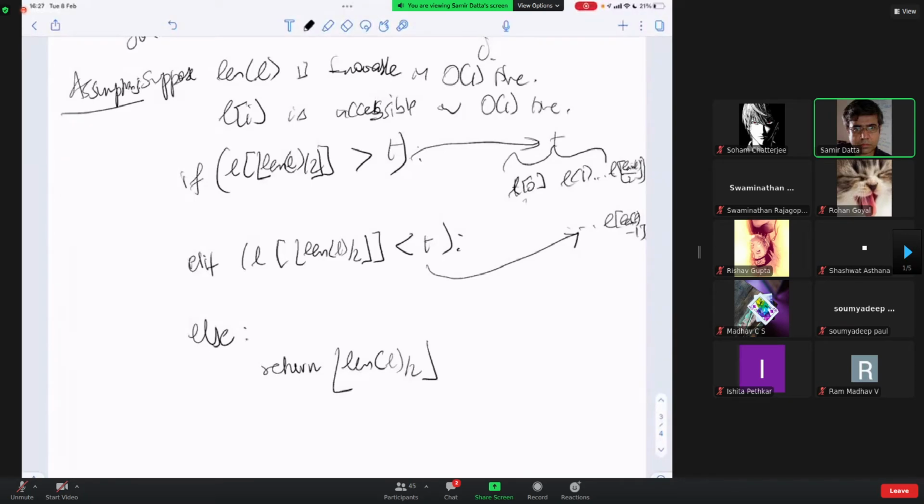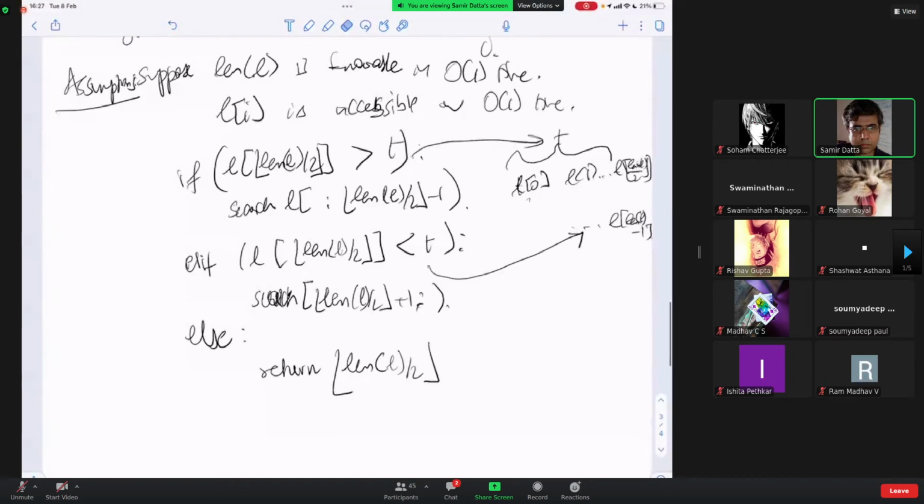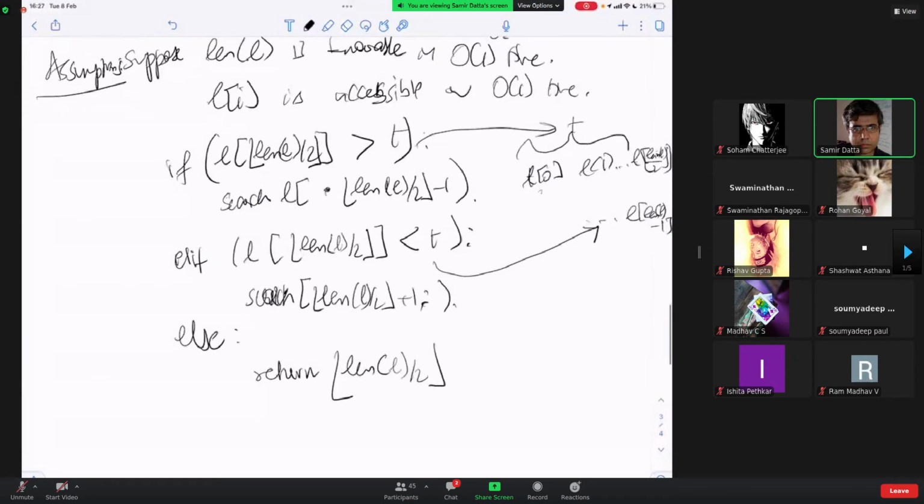So now, and I'm just writing pseudocode, you search L[0 : len L by 2 minus 1]. Here you search L[len L by 2 plus 1 :]. So I could just write this as slices. Now you might say that slices destroy the whole purpose because we are copying lists. So we'll come to that in a minute. But if you could do this in one shot, then this would be done.